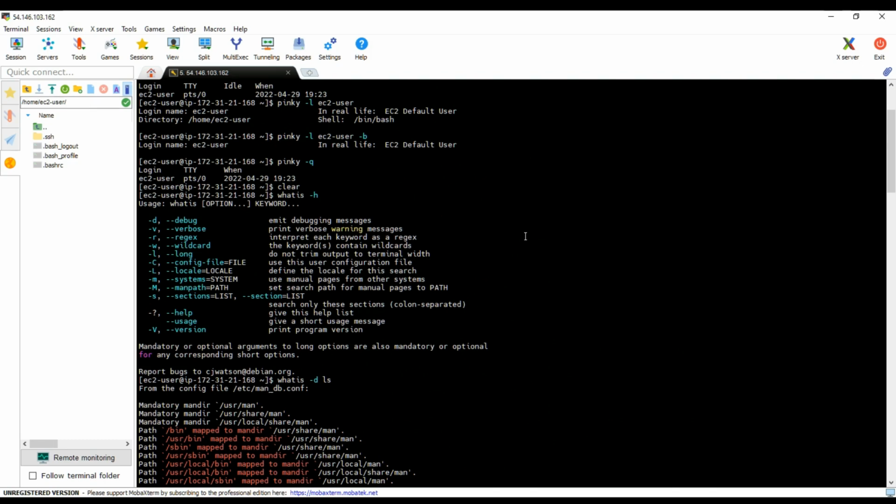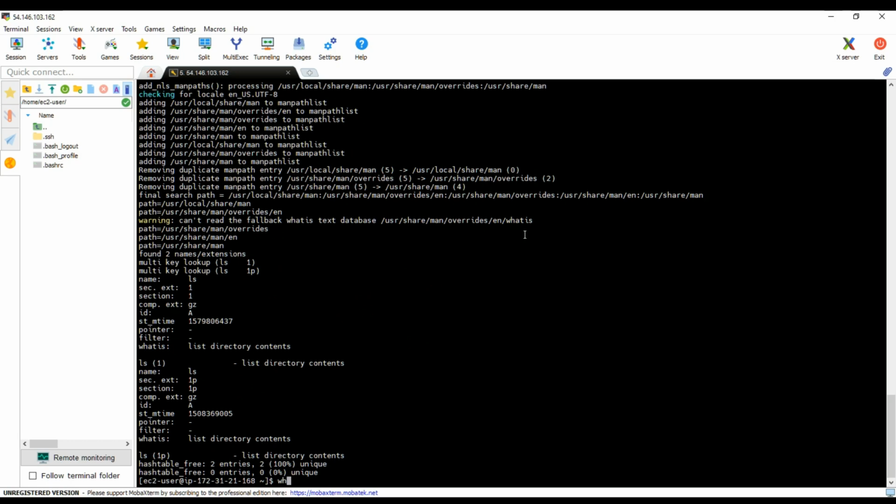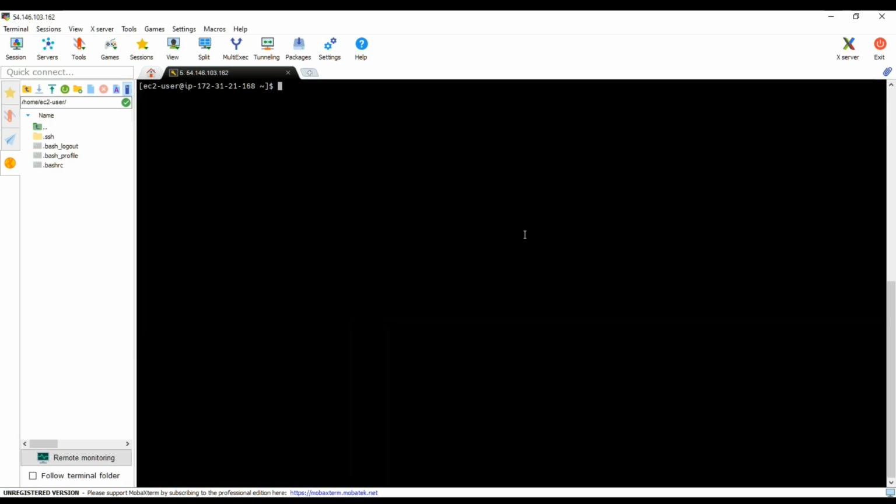Now I do not want this to be displayed, so let me clear the screen quickly. Whatis minus v and ls. If you type this, you get the output with no warning messages. So it gives me ls. In Unix, it lists the directory contents.